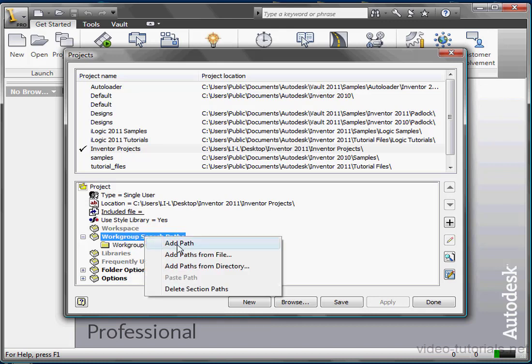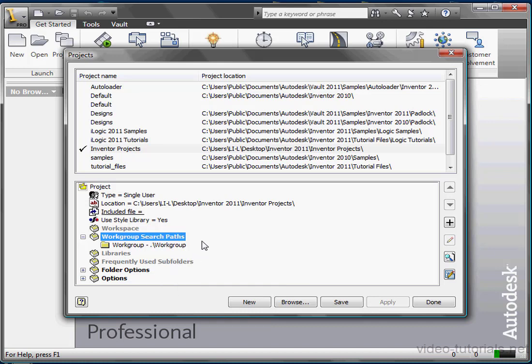We can add a path, add paths from file. This is where we can choose a project file from which all map paths are copied. And lastly, we can add paths from directory. Here we'd choose a folder whose paths directory structure is mapped.